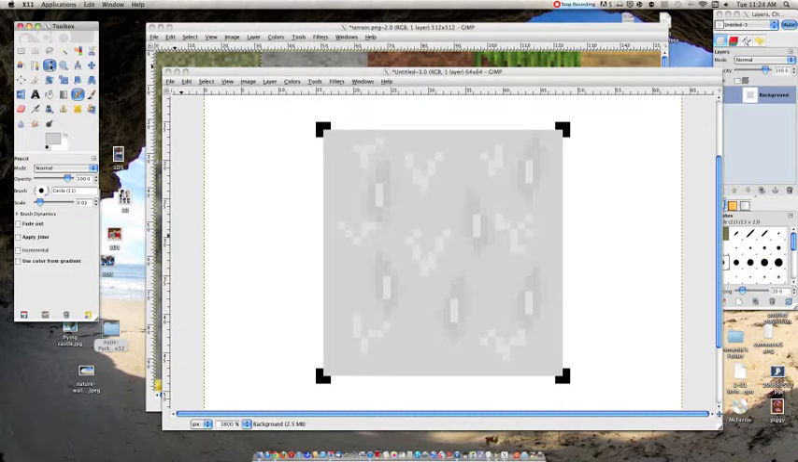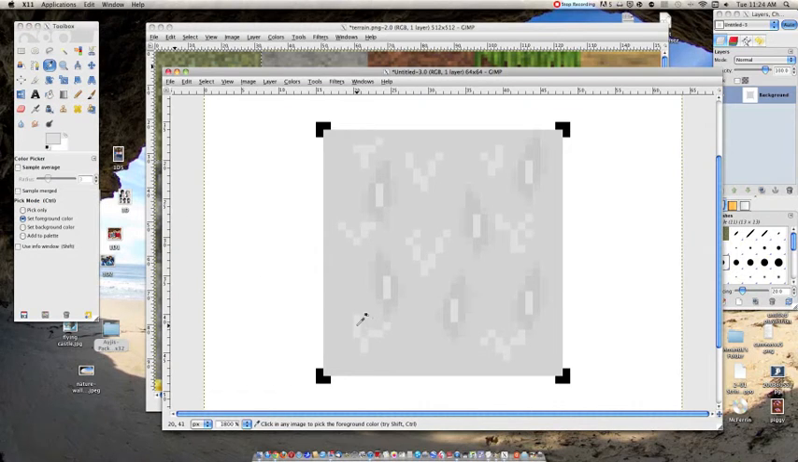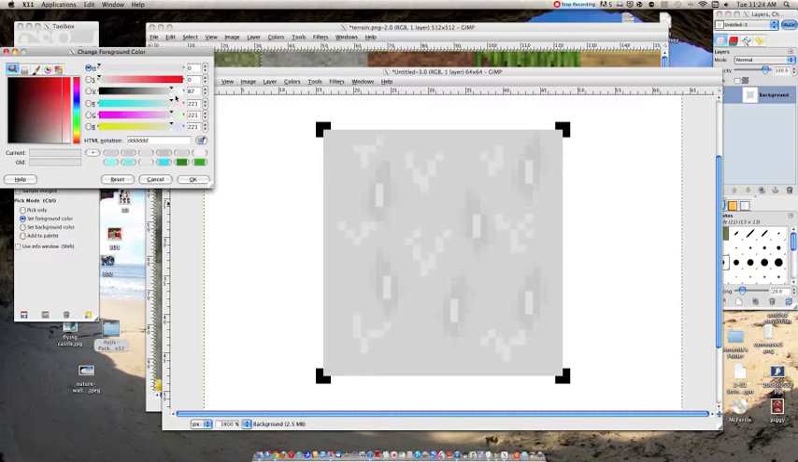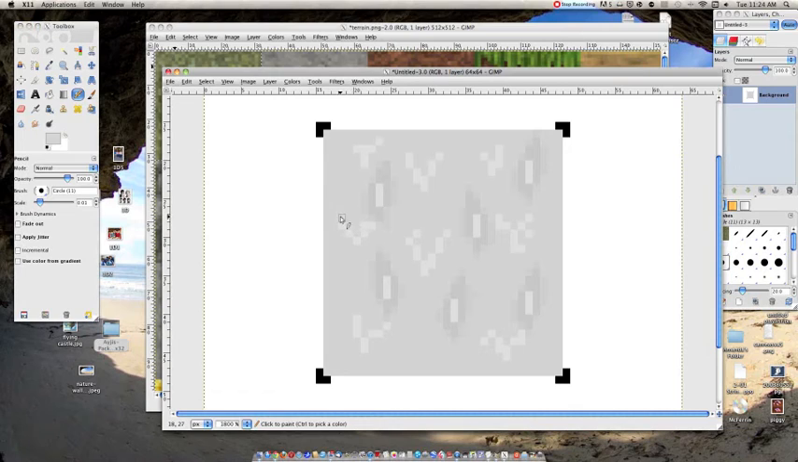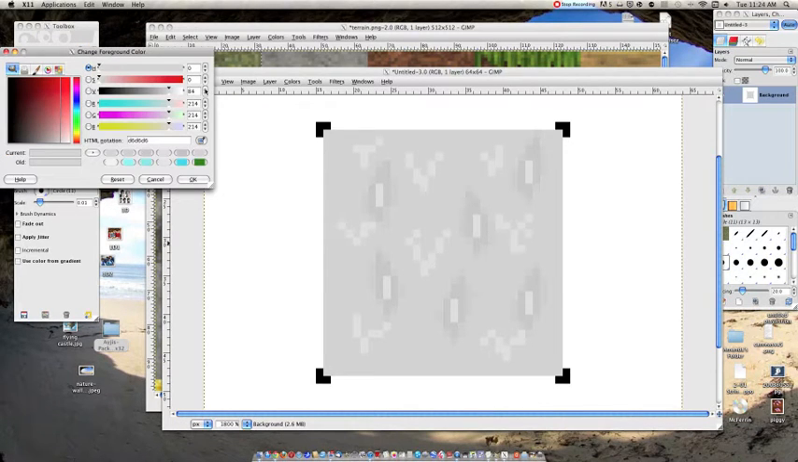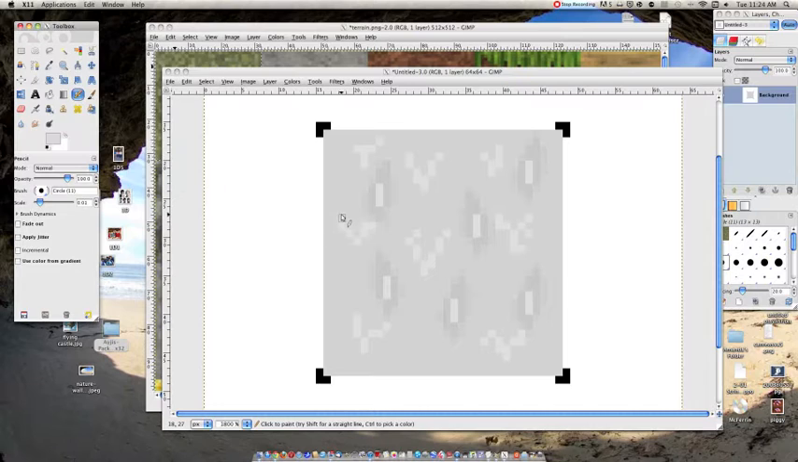Okay. So next we gotta do it with these. So we need a slightly darker. We can't see anything. There we go.